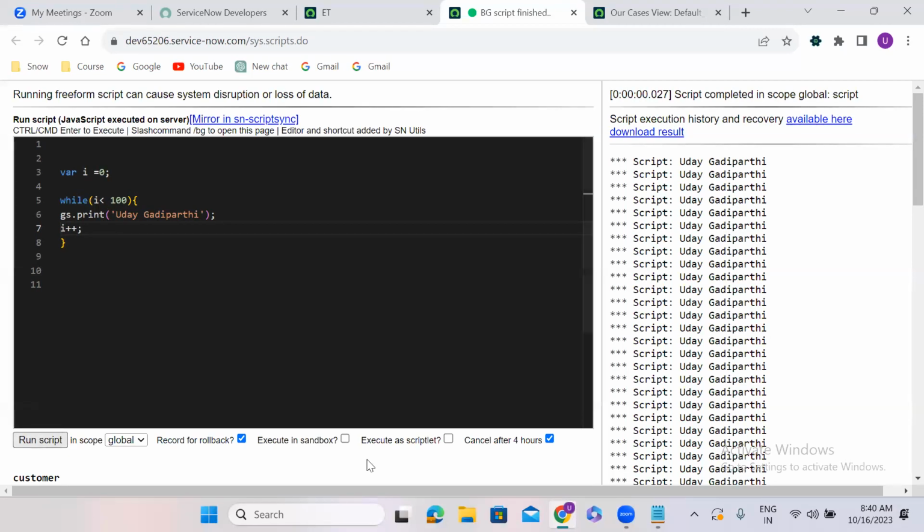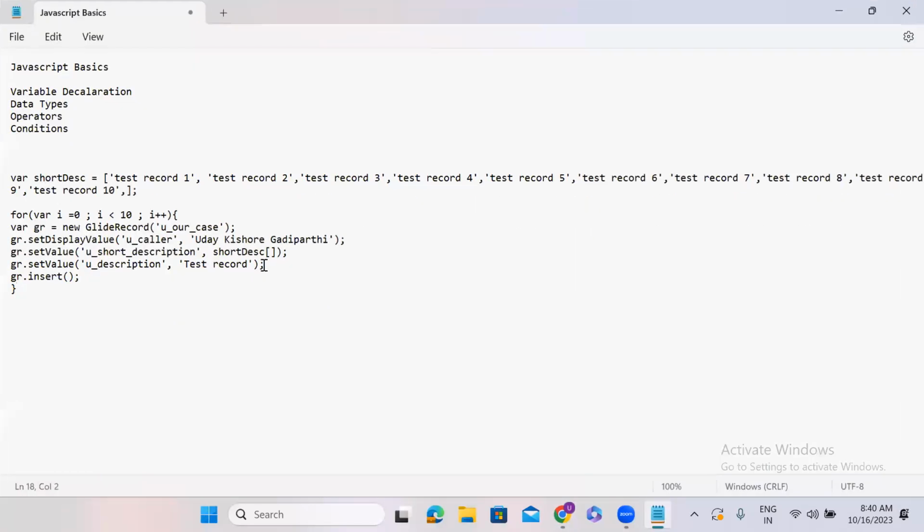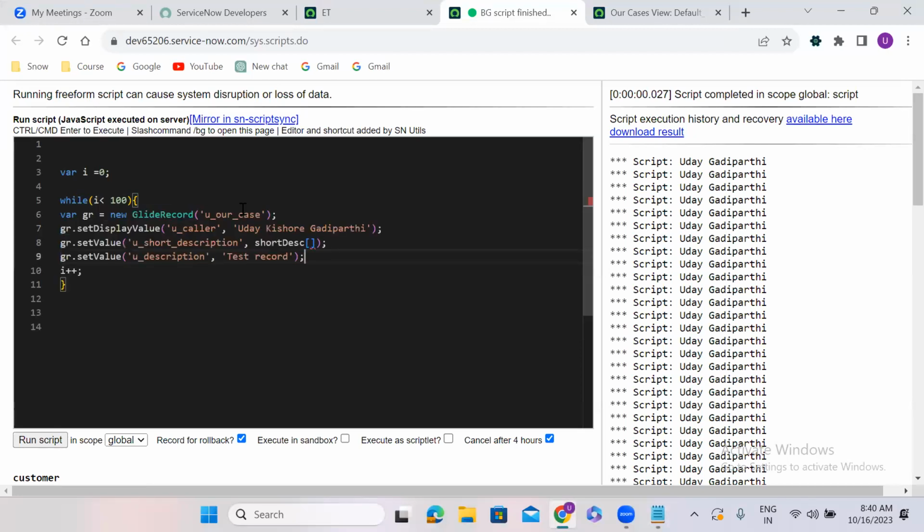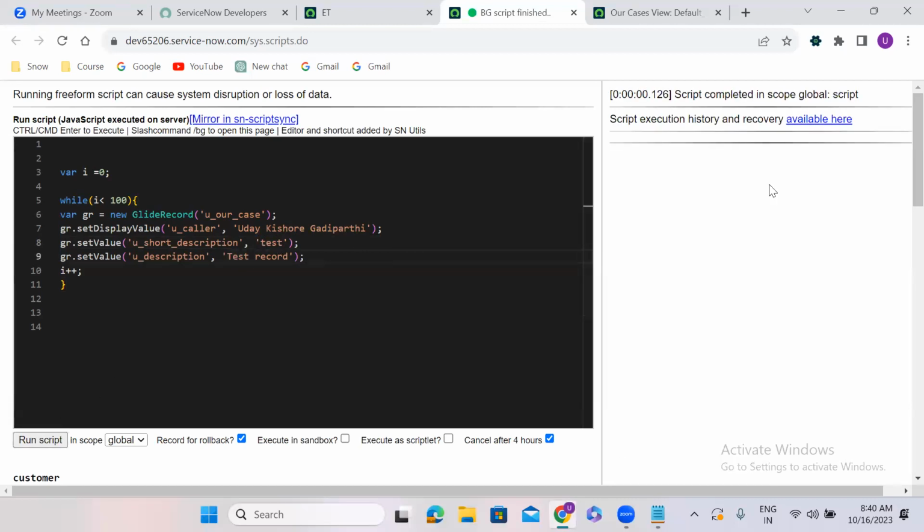So if I have to create 100 incident records, then I will write the GlideRecord code within this while loop. Here, if you don't write this in strings, it will be considered a variable. Did I define this test variable anywhere in the script? No, right? So I'm writing it in strings. It will create a total of 100 records now.